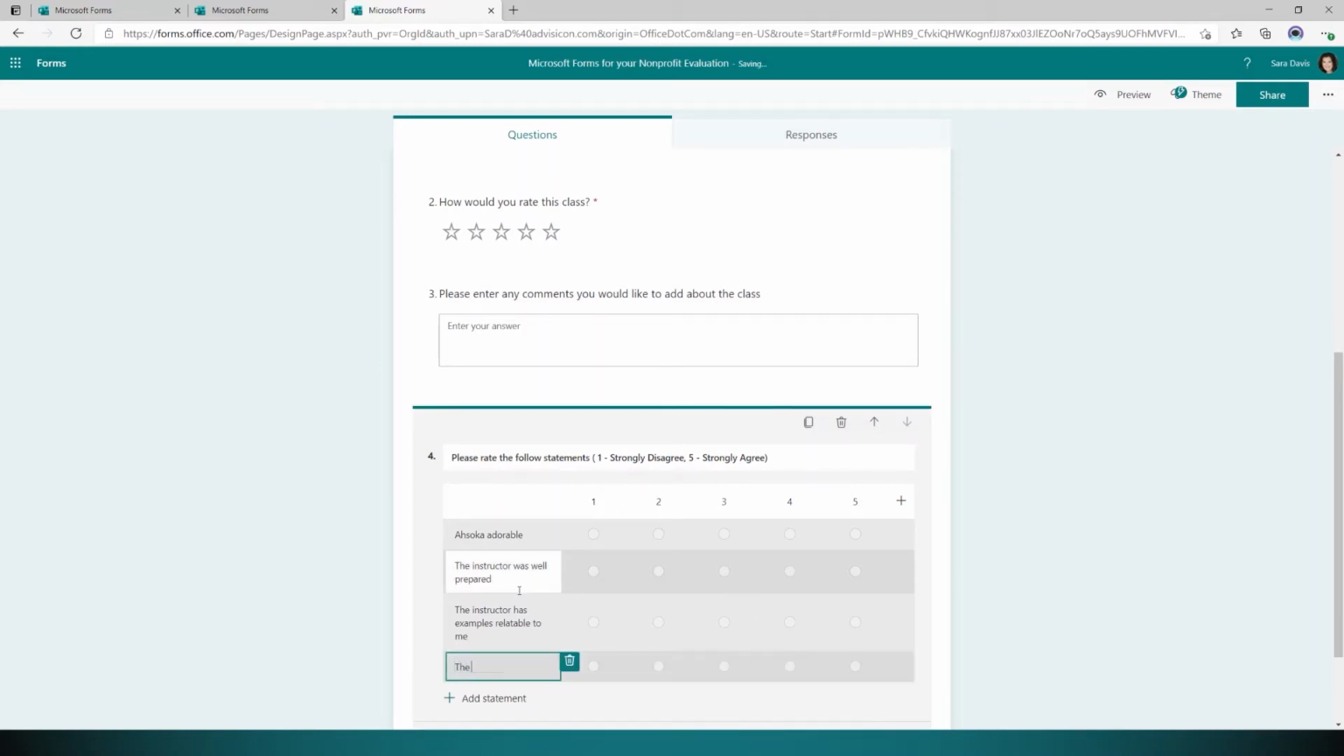Next one would be the instructor talks too much about Ahsoka. I have a tendency to talk way too much about her because I think she is adorable and beautiful and I get to take her to work. But she's worth it and I love her.